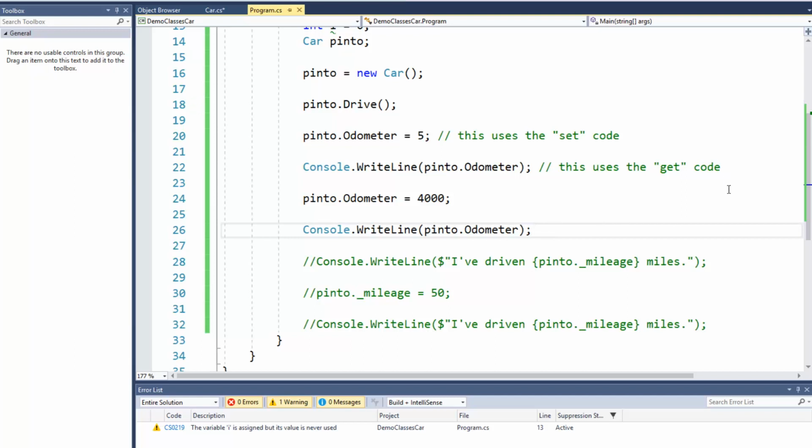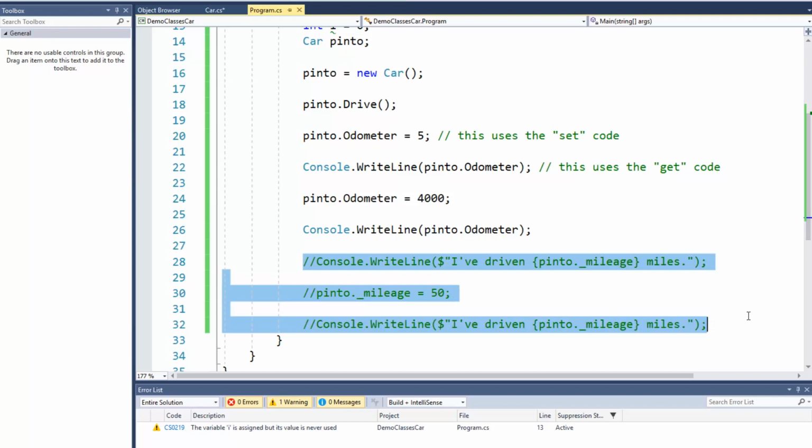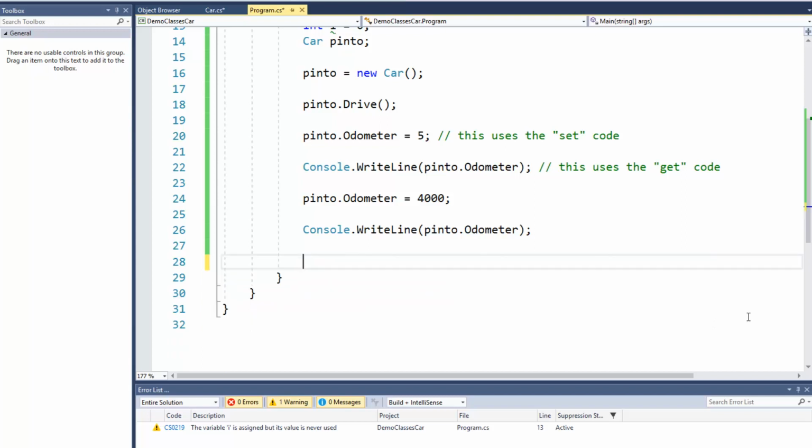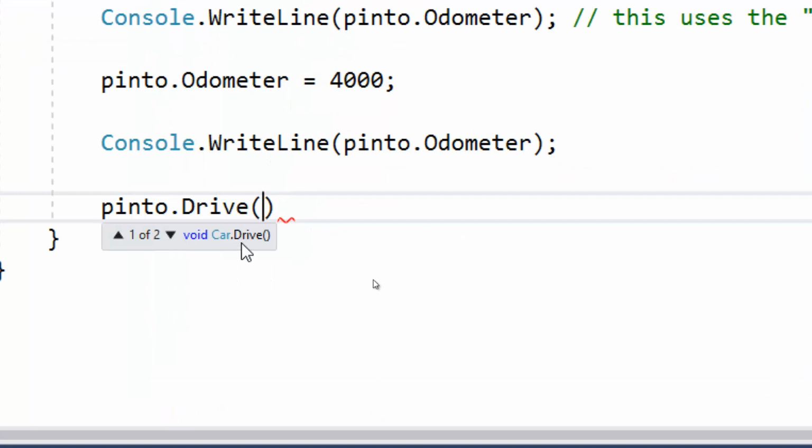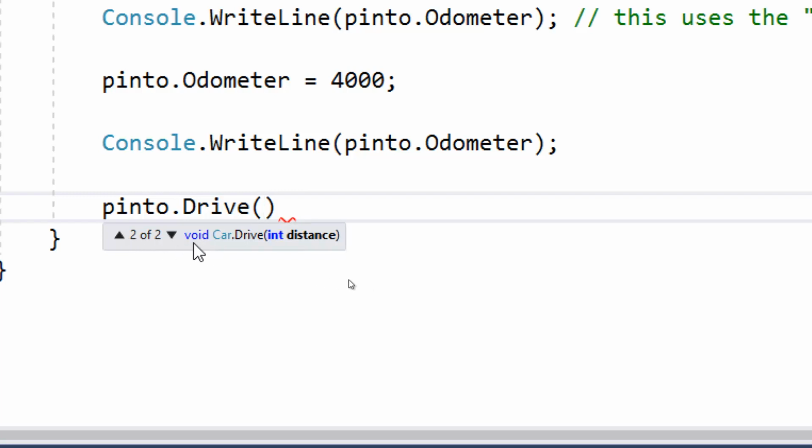And let's see, I guess we've decided we really don't need these anymore, so I'm going to go ahead and delete those. And then I'm going to say pinto.drive. And as you can see now, I have the option of calling car.drive with no parameters in the parentheses, or one that takes distance. I usually see a 2 of 2. So I'm going to put a number in there. Let's say 123. So that'll do what I need.